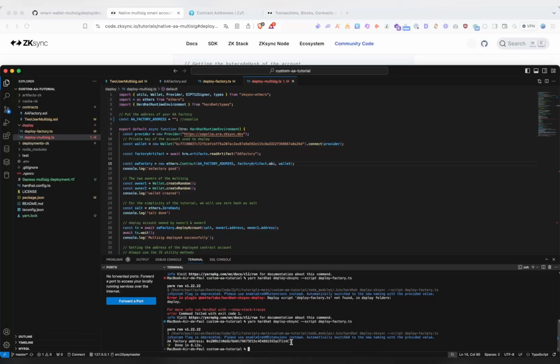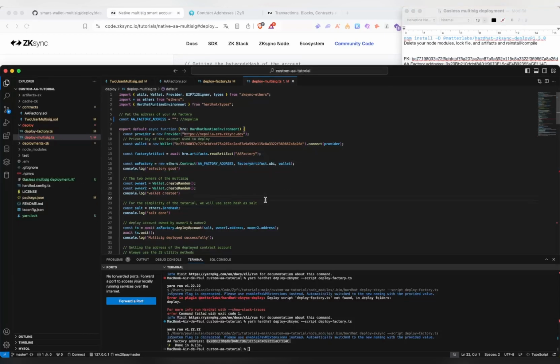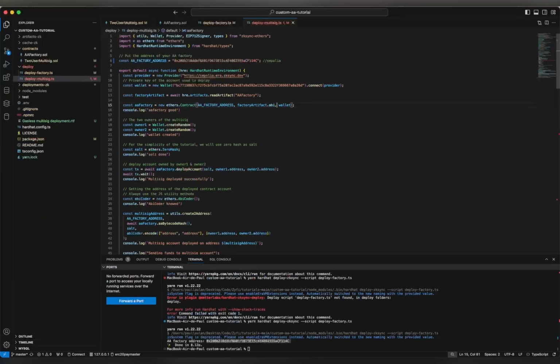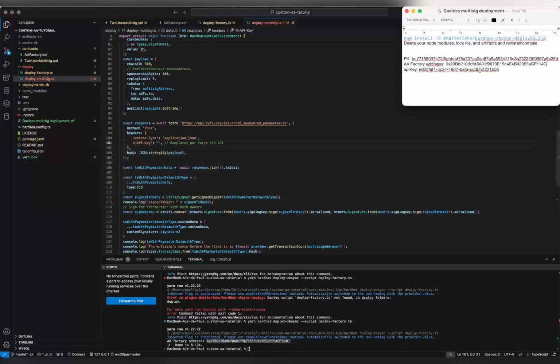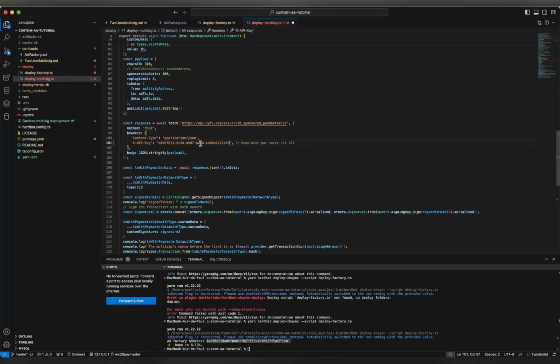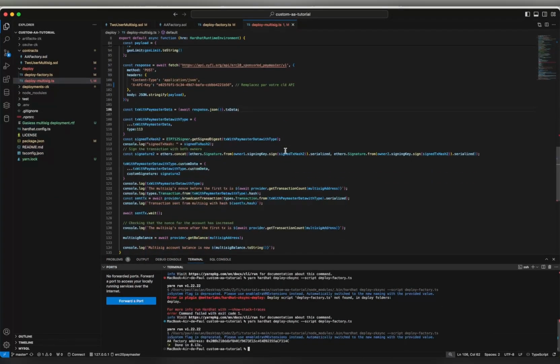Okay, good. So now we have this AA factory address, so I can save it here. And also I can add this factory address just here in the deployment of the multisig. And the last thing, if you remember correctly, we have the API key here. So this API key, perfect. I'm just saving. And now I will be able to run the script to deploy the multisig and to do all the steps we have defined in the script.